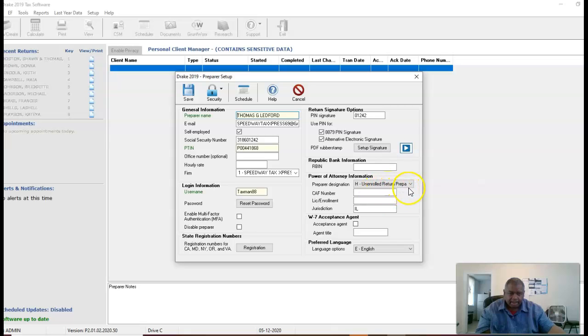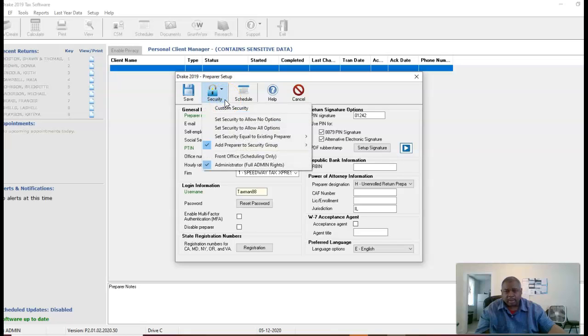On this side, my status: enrolled return preparer. The jurisdiction is Illinois. English is the language. And so you would go here for security, and I want to select administrative, full administrative rights. Since I'm the owner and operator, I want to have full administrative rights.